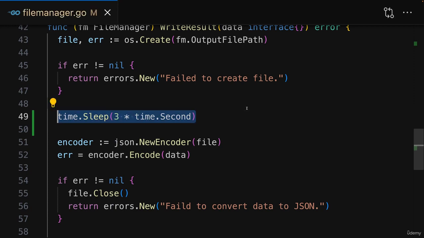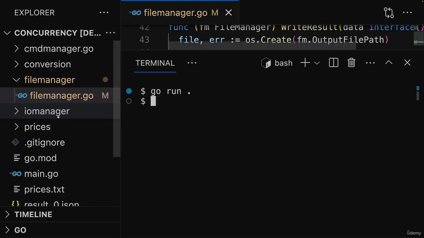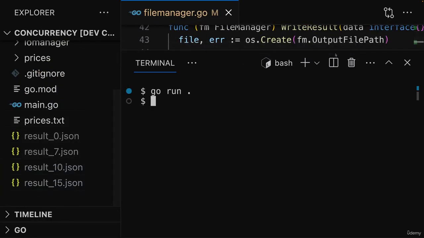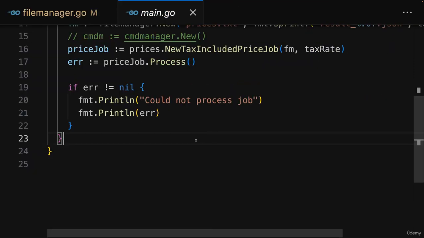If we do that, and we then save this and run the program, it will take quite some time to finish, because at the moment I have 4 tax rates, and if we take 3 seconds for every tax rate to write its results to the disk, then this will take 12 seconds overall. And therefore, indeed, now we have a scenario where Goroutines could make sense.